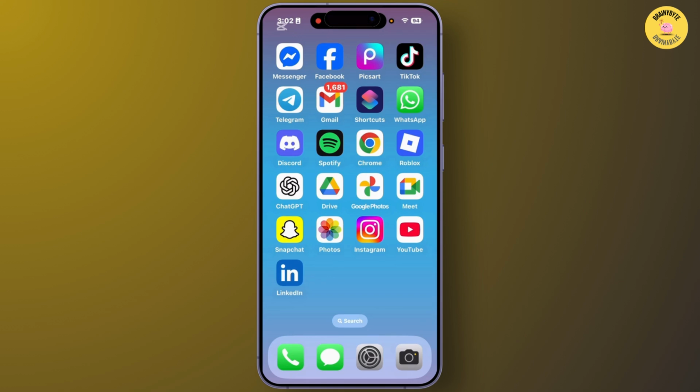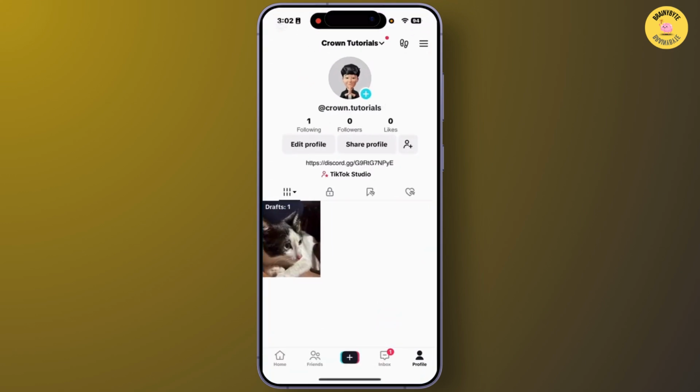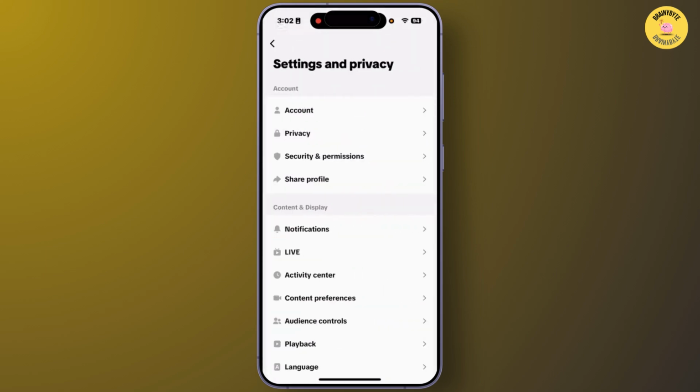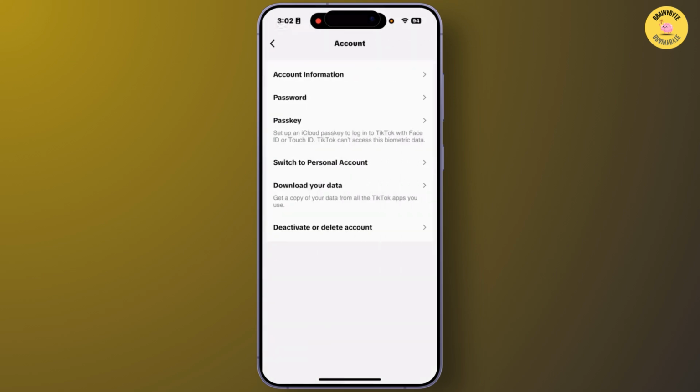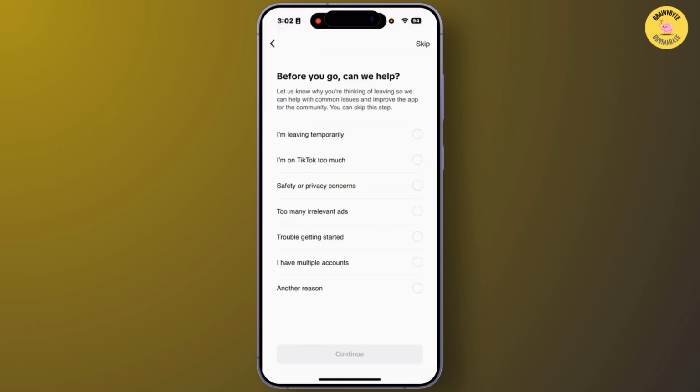So let's get started. In this process, at first, after you open the TikTok application, from the profile section, tap on the three lines for settings and privacy. After you come to the account section and try to deactivate or delete your account, you'll require a password to delete your account.